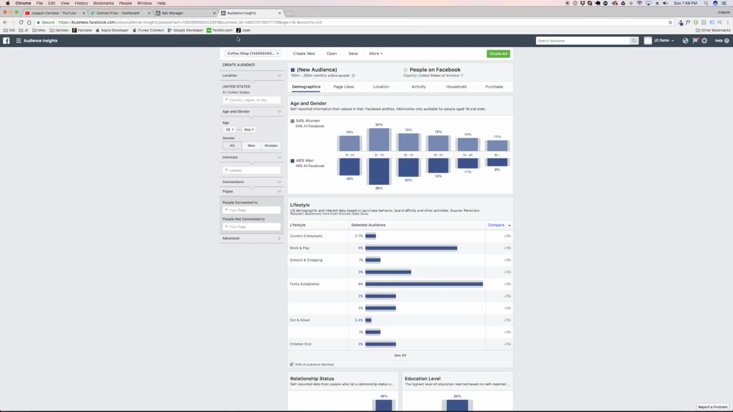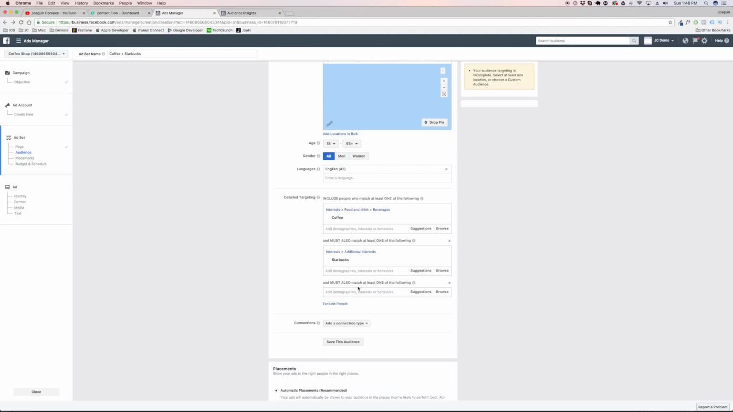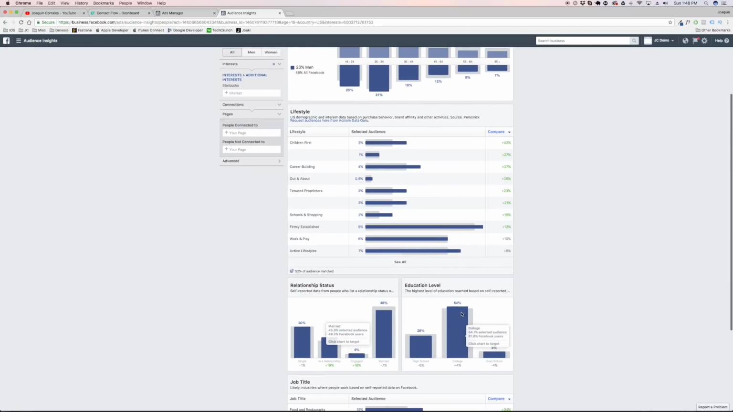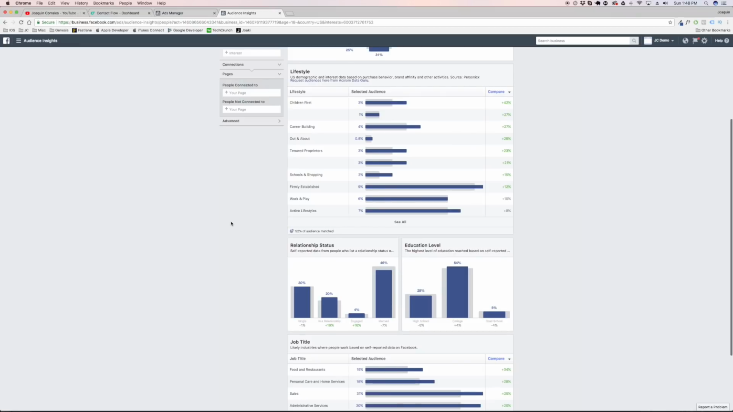So for example, I'm going to come back to audience insights and type here in this interest part, I'm going to type in Starbucks, and it's actually going to give us a whole bunch of information about people who are interested in Starbucks, right? In the interest that is Starbucks. So people that are interested in Starbucks, according to audience insights, are 77% women, 23% men, and these are other things that they're interested in. Okay, so they're interested in children's first, career building, out and about, relationship status, education level. So there's really a whole bunch of information here that we could use to create our audience, right?